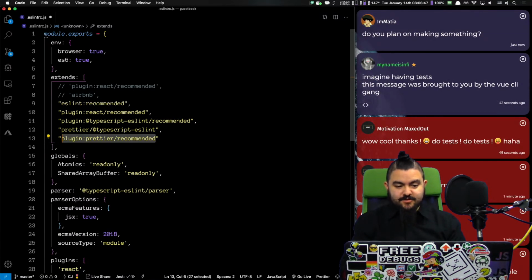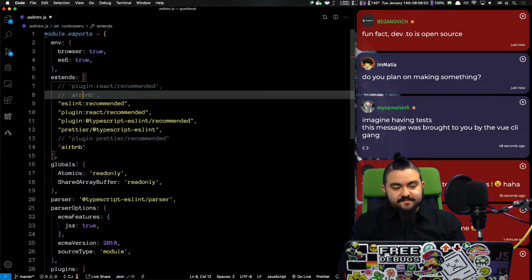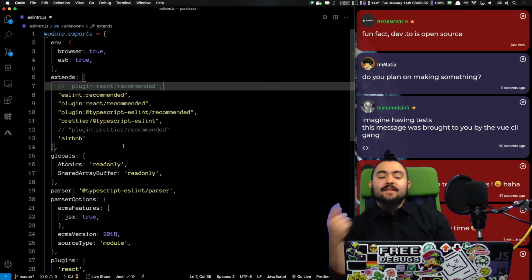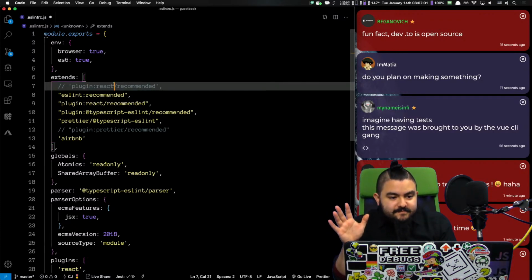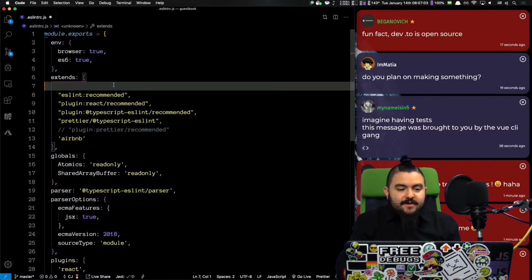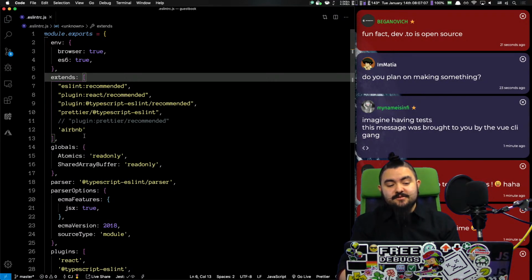I'm guessing. This could totally break, but here's my thoughts. We add Airbnb right here instead. So essentially replacing the recommended Prettier rules with the Airbnb rules. That's the plan. And we do have React recommended covered. Okay, so this is the one major change: instead of using Prettier, I'm using Airbnb.